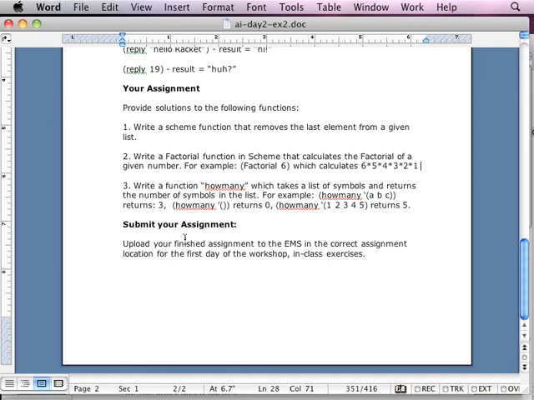Actually, forget it. Number 3: write a function called howMany that takes a list of symbols and returns the number of symbols in the list. For example, howMany of A B C returns 3. HowMany of the empty set returns 0. HowMany of 1, 2, 3, 4, 5 returns 5. Do not use the length. However, you can use the length inside your own user-defined function, and you're going to get howMany. But you have to figure out how to create a function that runs length.